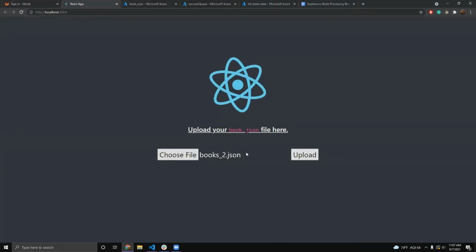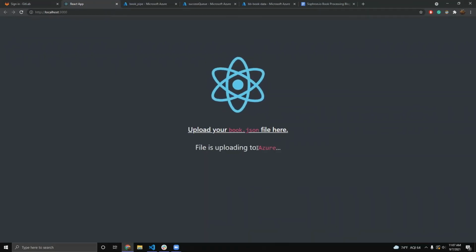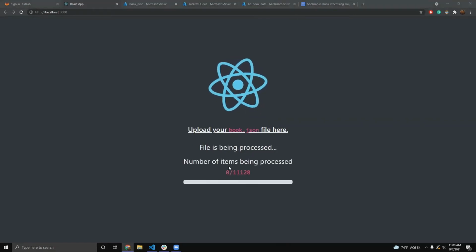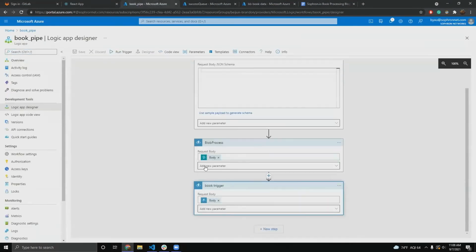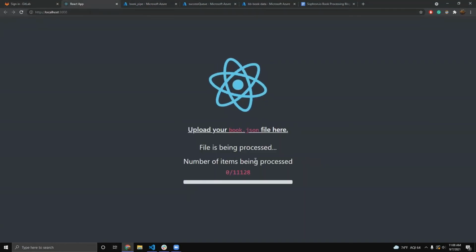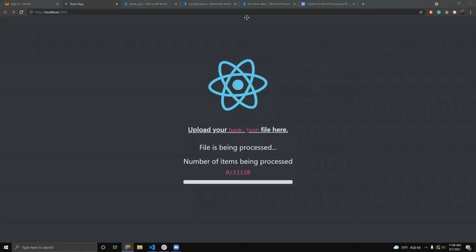So we're going to open up our desired JSON file. This JSON file contains about 11,000 different books. We're going to hit the upload button, and right now it's sending the book data over to that endpoint. Once it hits that endpoint, if you remember the diagram, it will go into blob process, and from blob process it goes to book trigger. But all you see here is a loading bar, and right now it's at 0 because it's still moving through blob process, but in about 20 seconds we'll be able to see that.